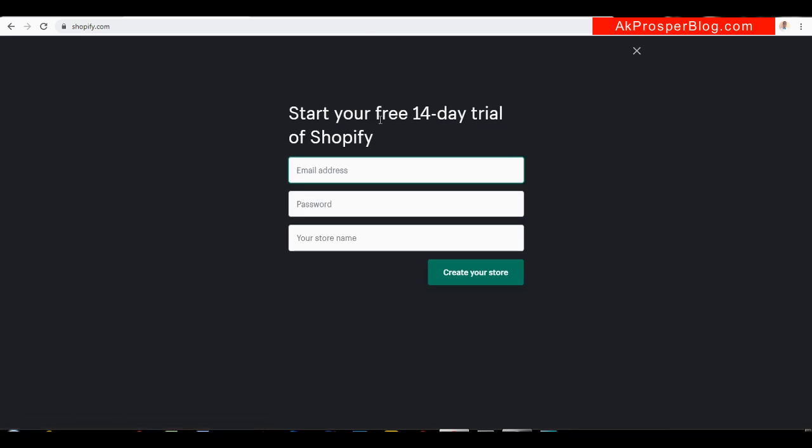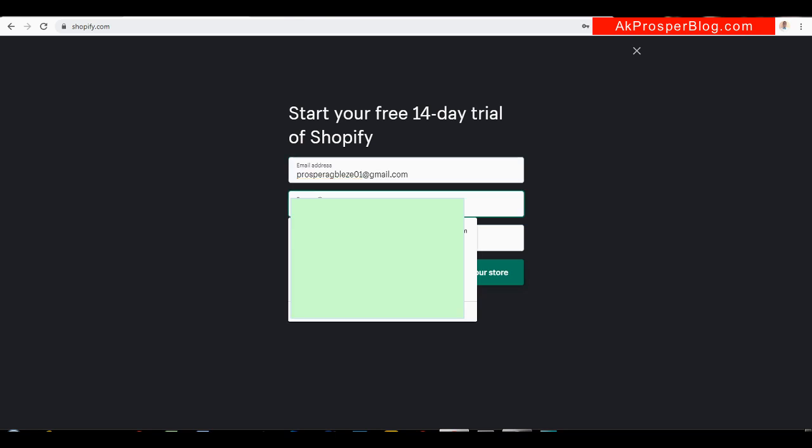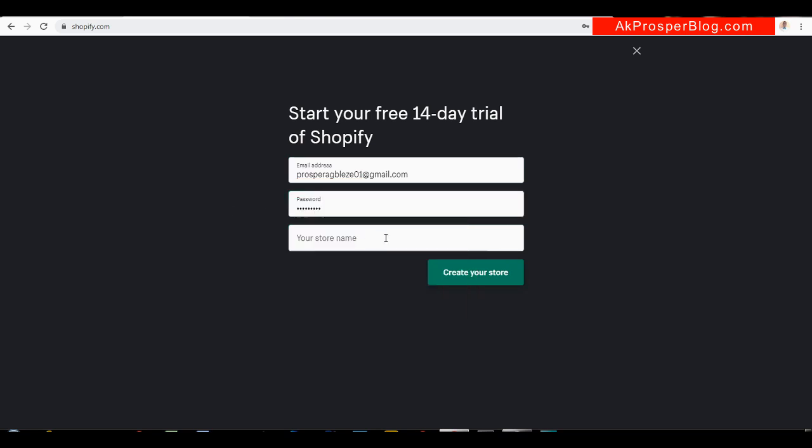Right here you can see start your free 14-day trial of Shopify. Here you enter your email address, your password, and then your store name. So let me enter the email I'm going to be using. Then your password. Then now for the store name.